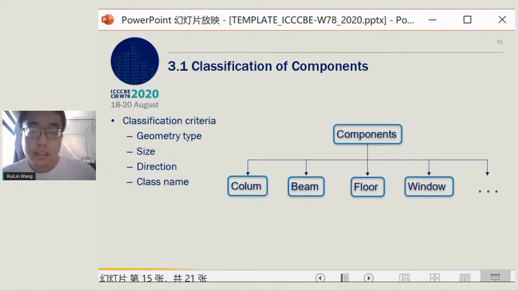After defining these classification criteria, components can be divided into different categories, such as columns and beams. This step is necessary because the following step, geometric information extraction, needs to be done in each specific category.